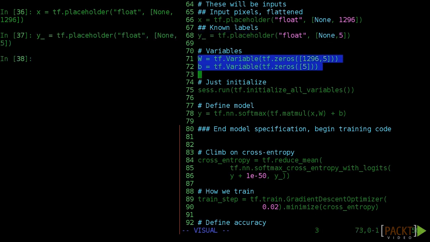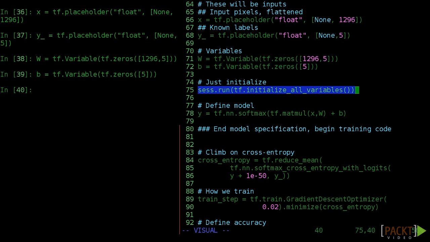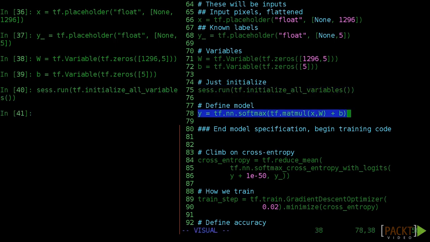To perform logistic regression, we need a set of weights. In fact, we need 1,296 weights for each of the 5 font classes, giving us our shape. Note that we also want to include an extra weight for each class as a bias. This is the same as adding an extra input variable that always takes the value 1. With all these TensorFlow variables floating around, we need to make sure they get initialized. Let's call that now. Good job!